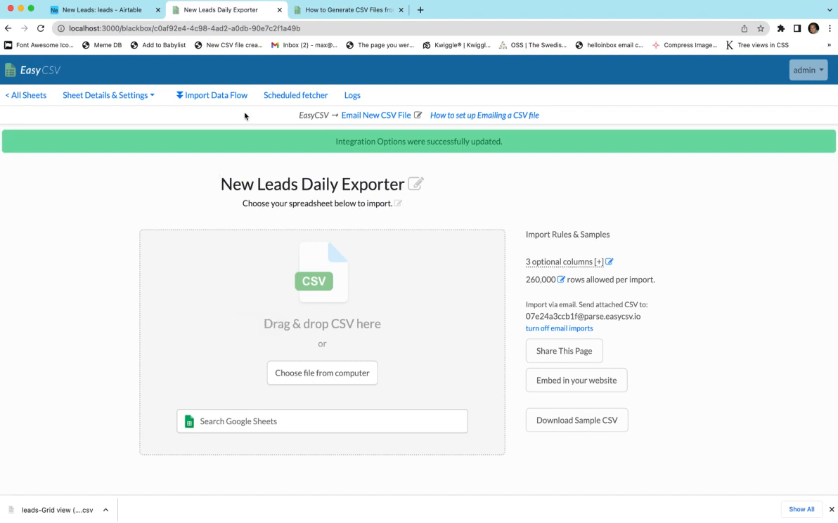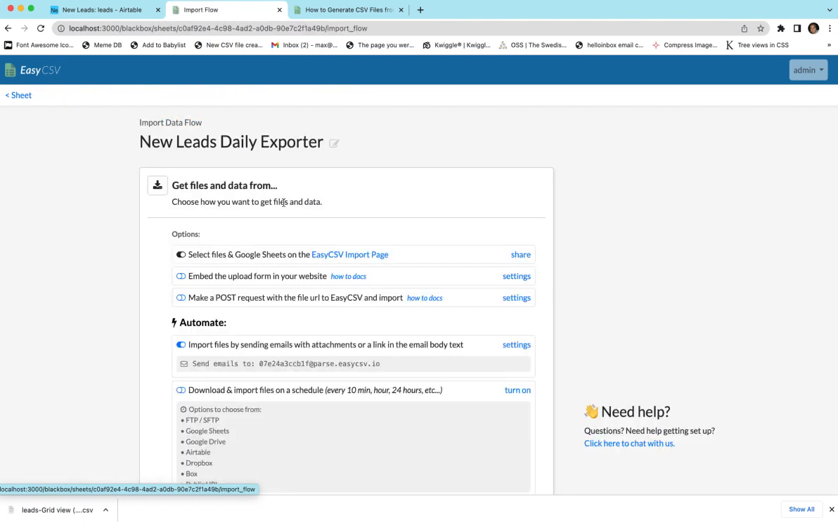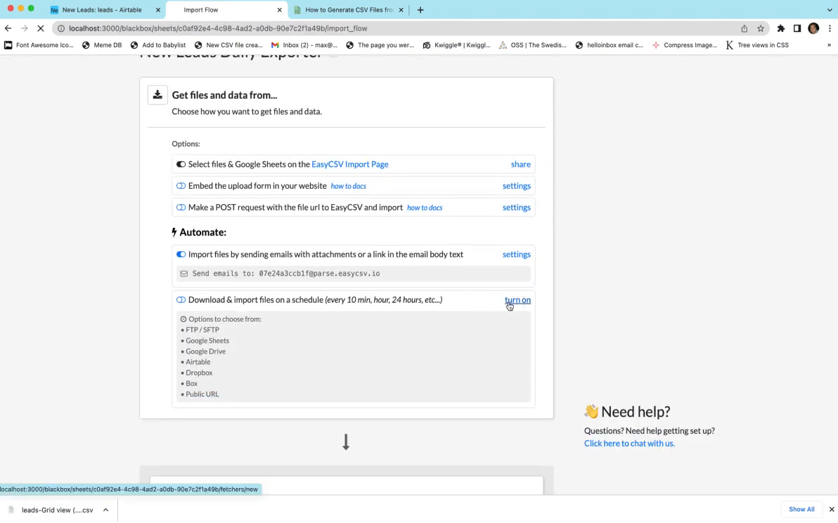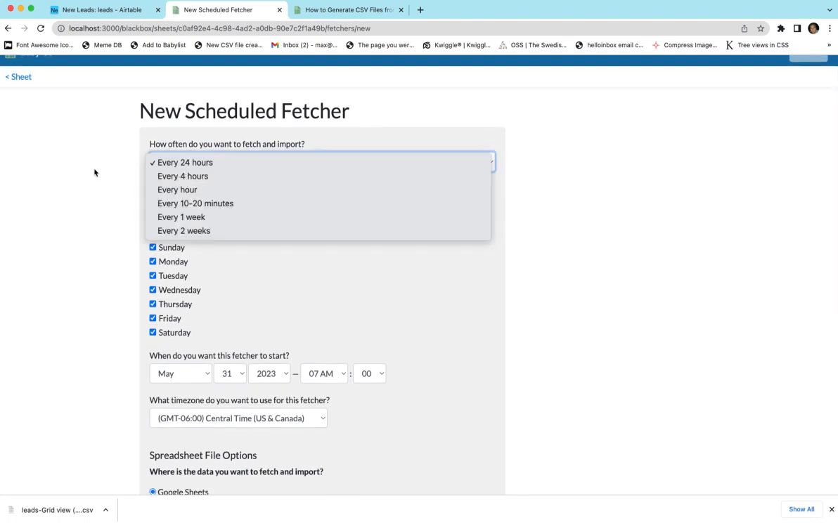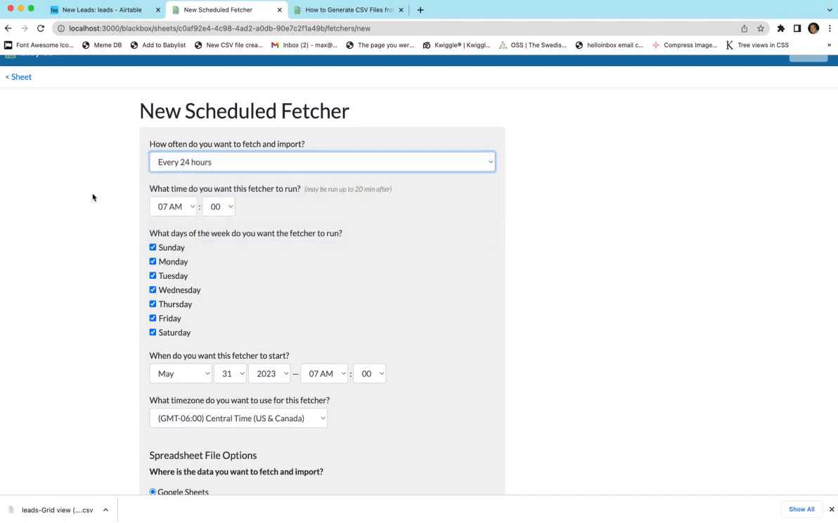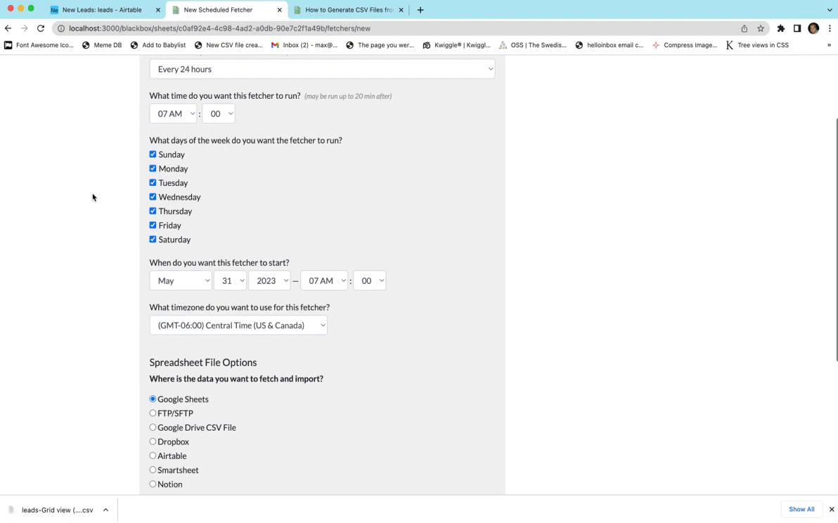But we want to set up our scheduled fetcher. So you can click Scheduled Fetcher here, or you can go to the import flow and click here. It's the exact same destination when you click there. You can specify how often you want to fetch Airtable. Maybe you want to fetch every 4 hours for yesterday's data. That's fine, so it's always up to date. And the next day it'll make a new file.